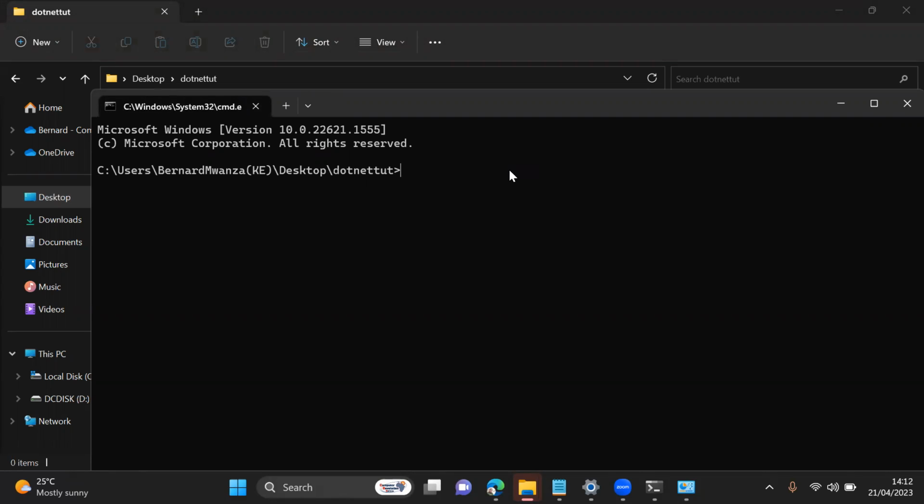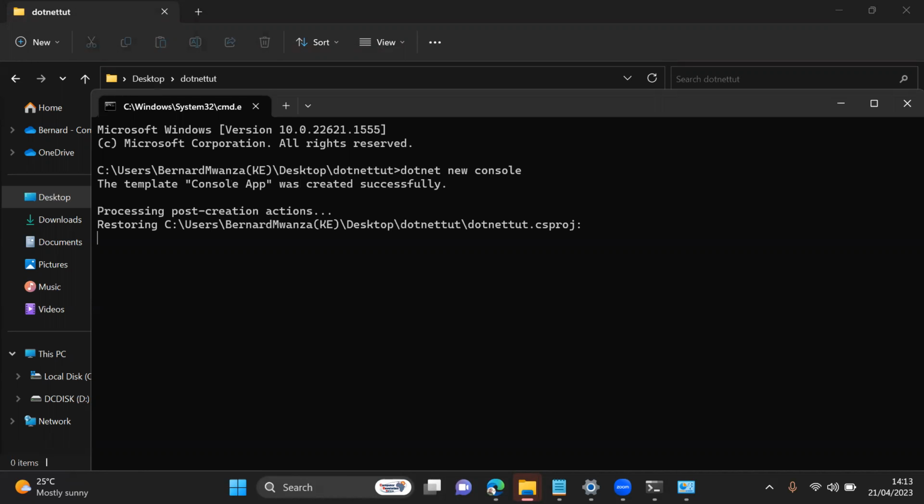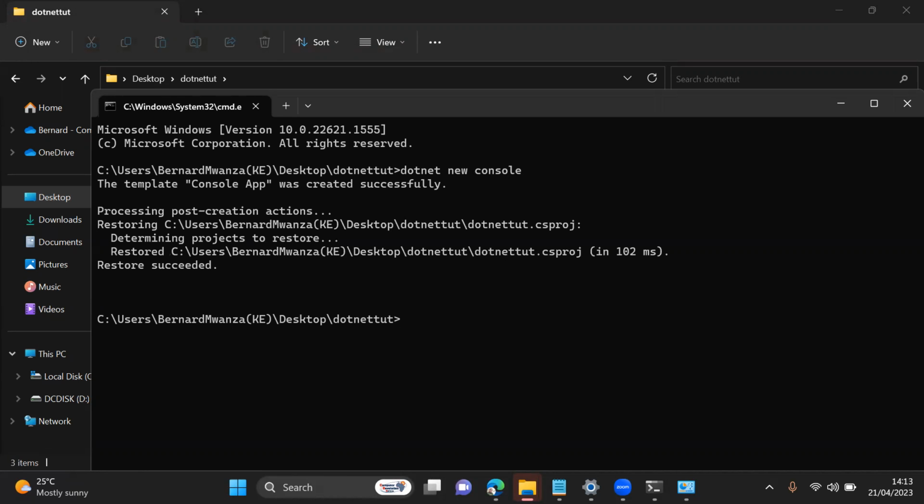And once you open there, you can just type in dotnet new console, just like that. And then what it will do, it will automatically create a .NET framework project for us, or C#. And then once it's created, all you just need to do to open the VS Code within your system is just type in code dot, and then enter.